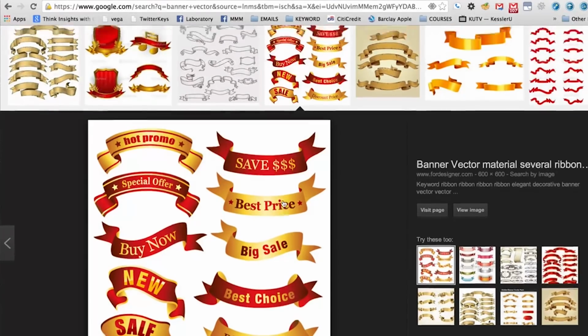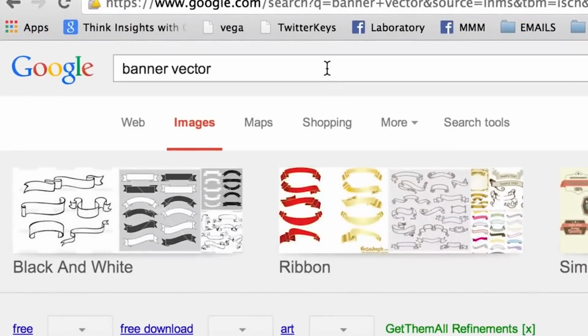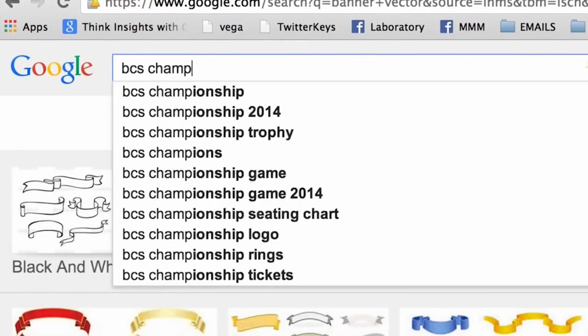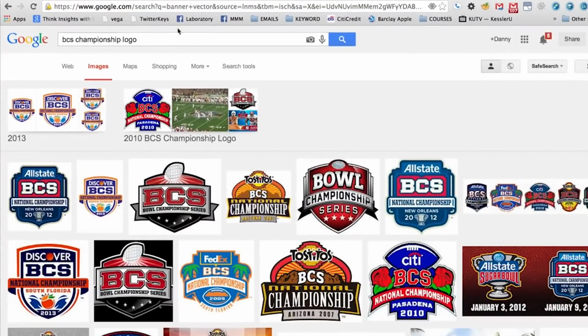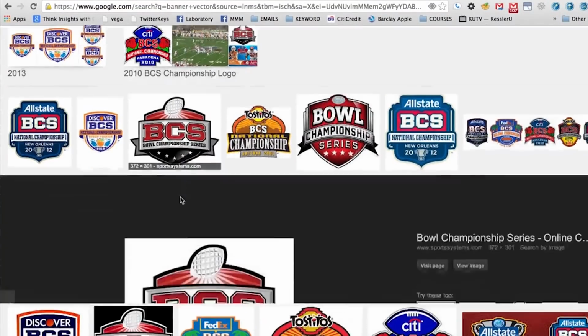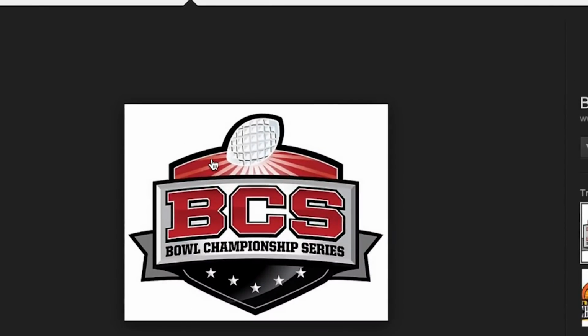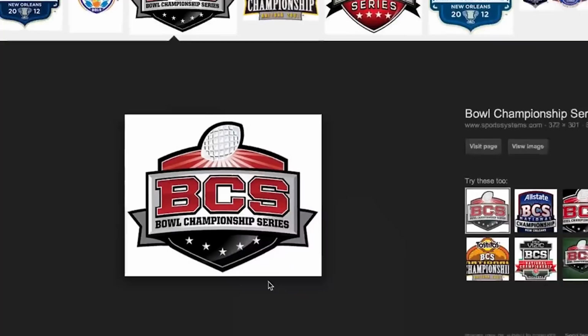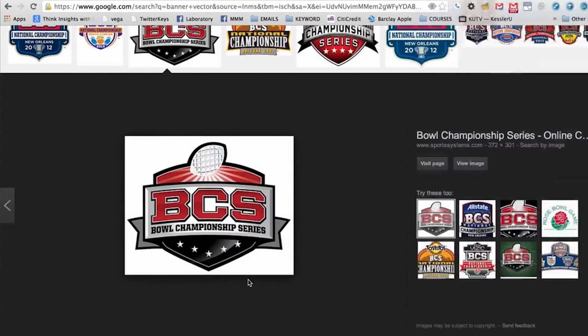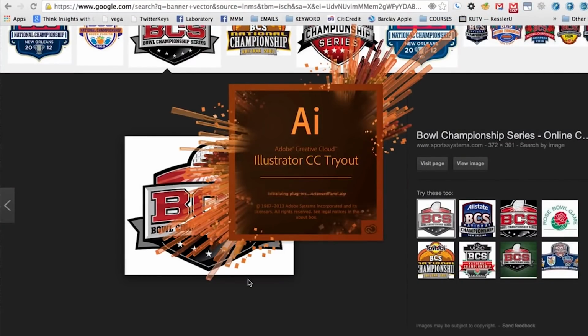So then I remembered that the logo for the BCS championship game kind of looks like a banner, so I'm gonna go look for it. And as you can see it right here, it's kind of a banner on its own. So I'm going to use that as a base for my design. I'm going to copy it and then open up Adobe Illustrator and paste it into a new document.